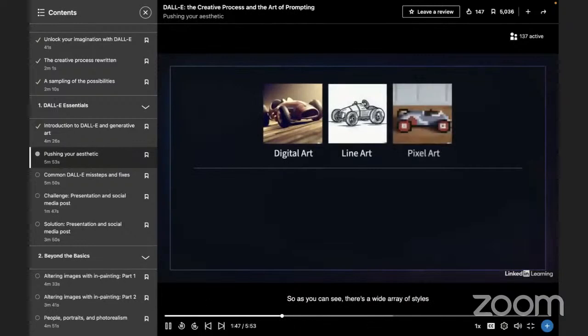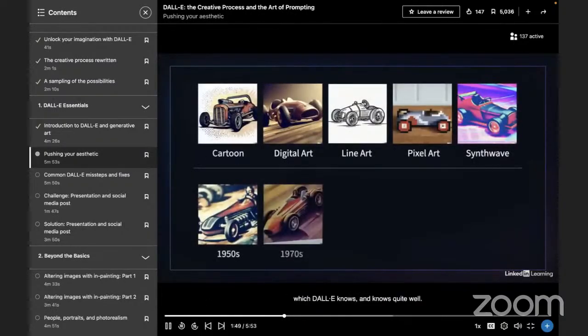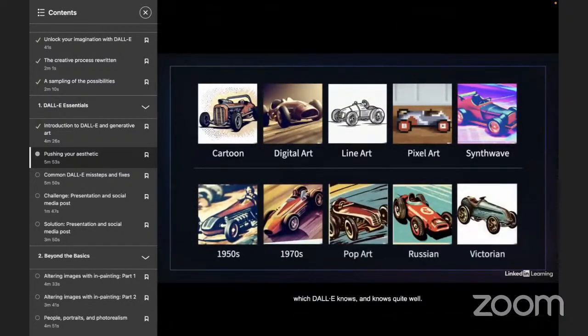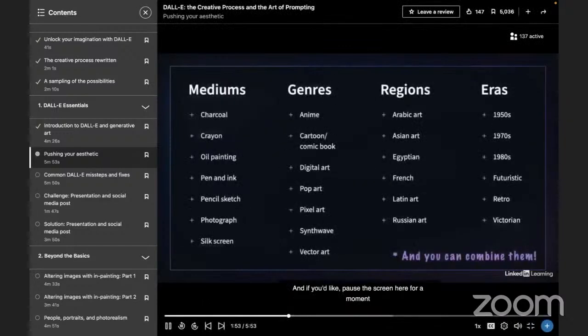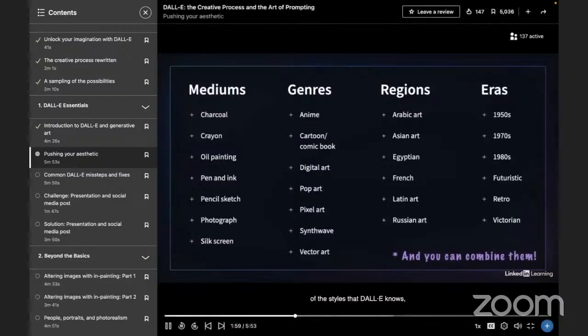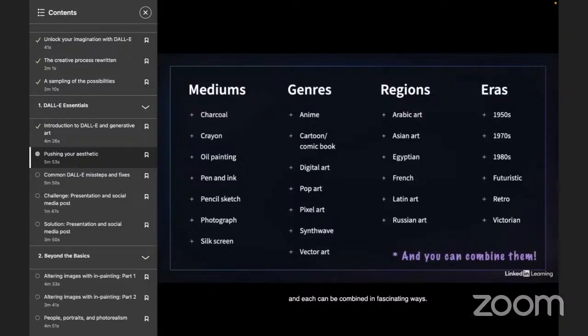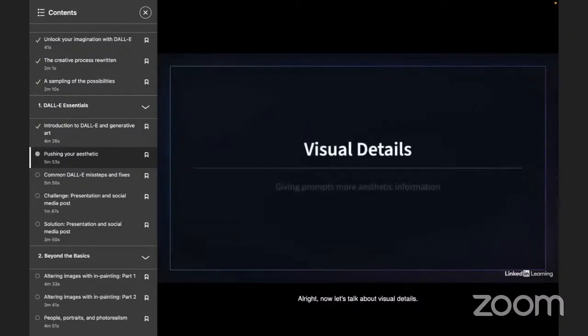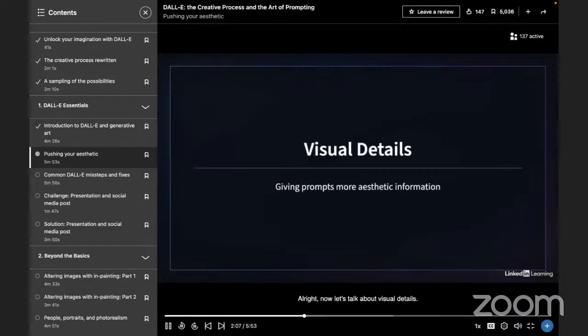So as you can see, there's a wide array of styles which DALL-E knows, and knows quite well. And if you'd like, pause the screen here for a moment and take note of any that catch your eye. And remember, this list is only just a sampling of the styles that DALL-E knows, and each can be combined in fascinating ways. All right, now let's talk about visual details.